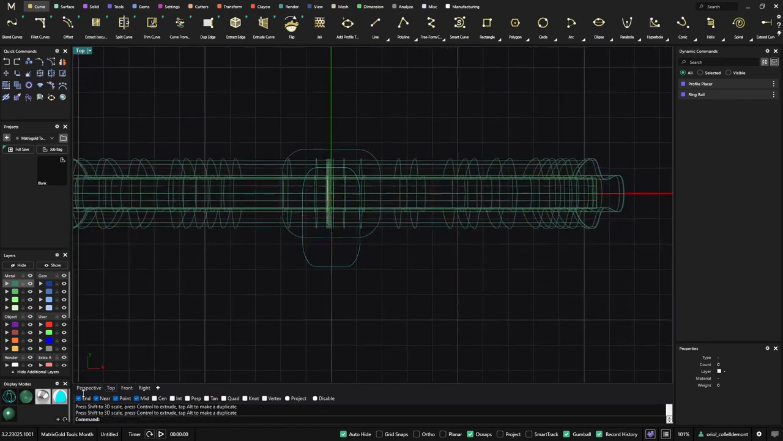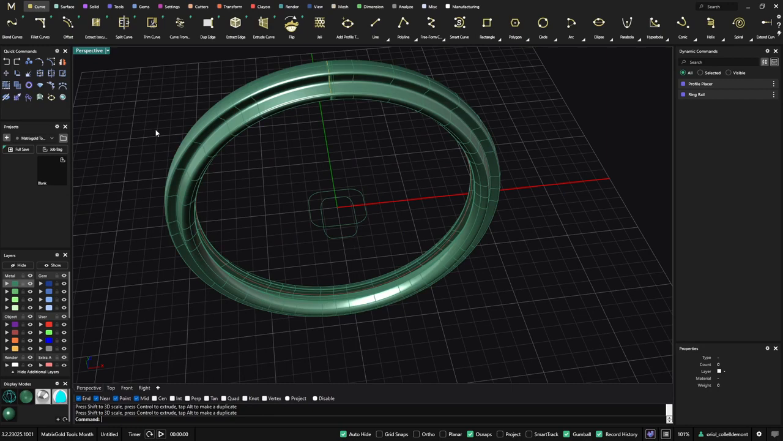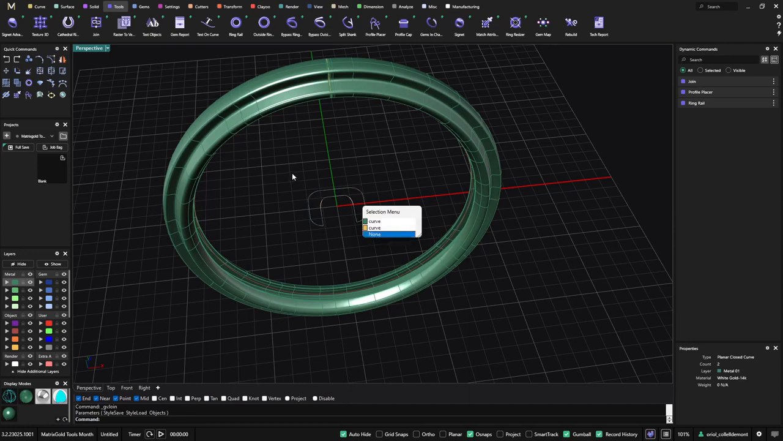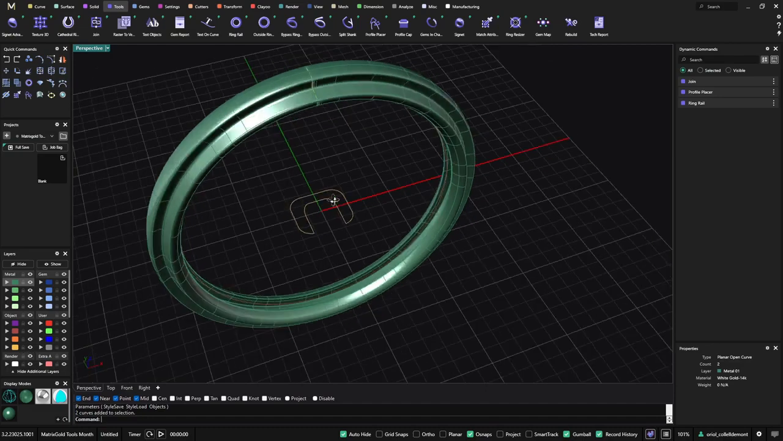All right, so now I'm creating my own profile. I will trim it. Trim. I will trim this and this, and I will join now. So I have this tool that is called join. So now I have this curve. Let me just hide this one and show this one. So now I have this curve that I have created.